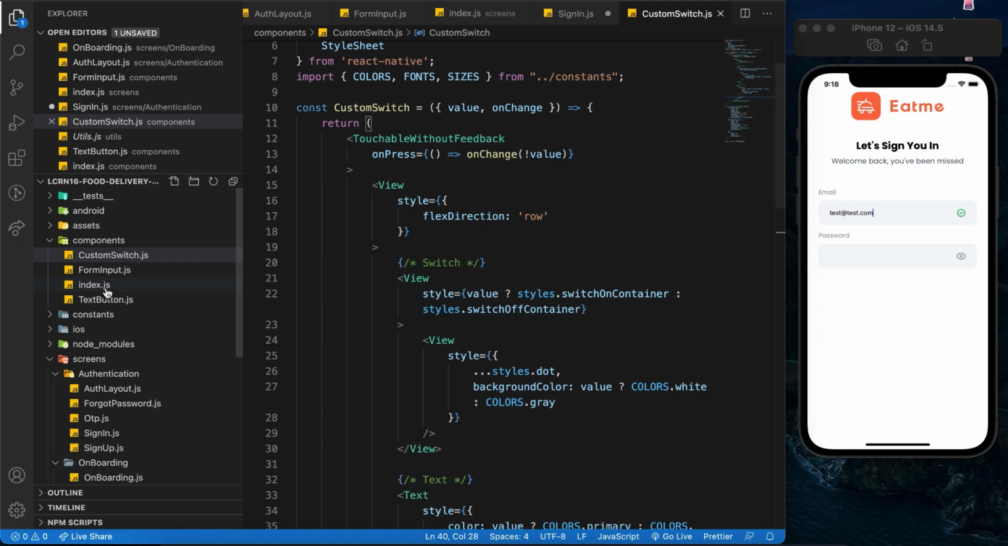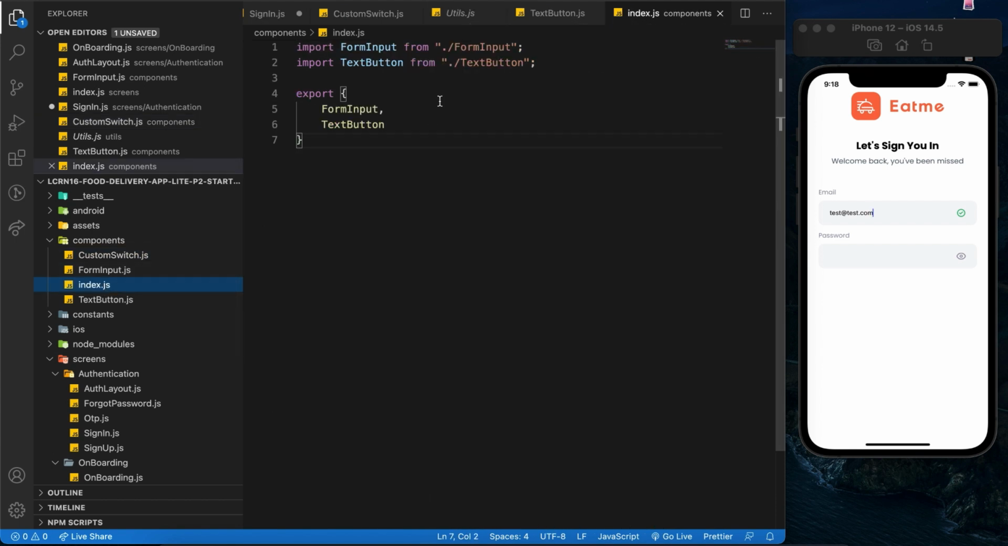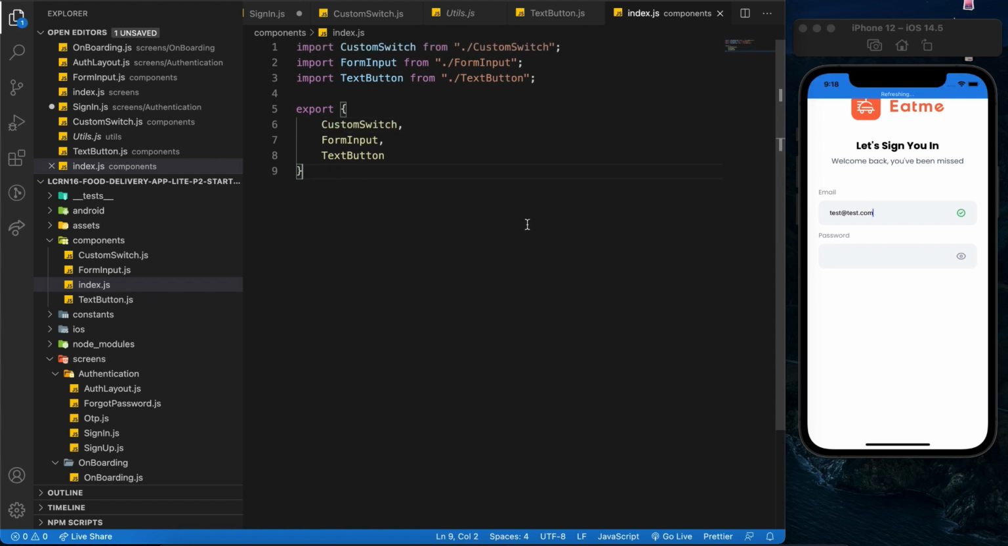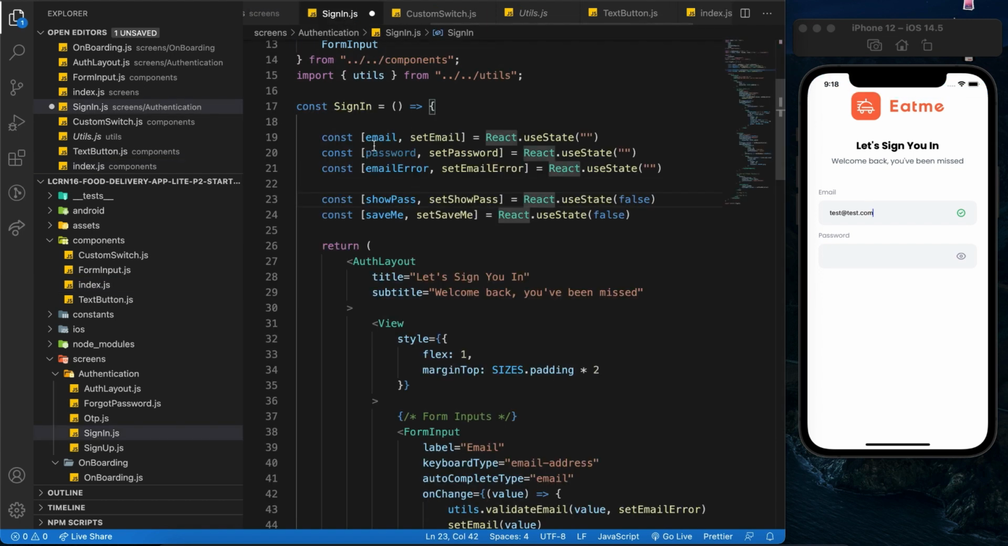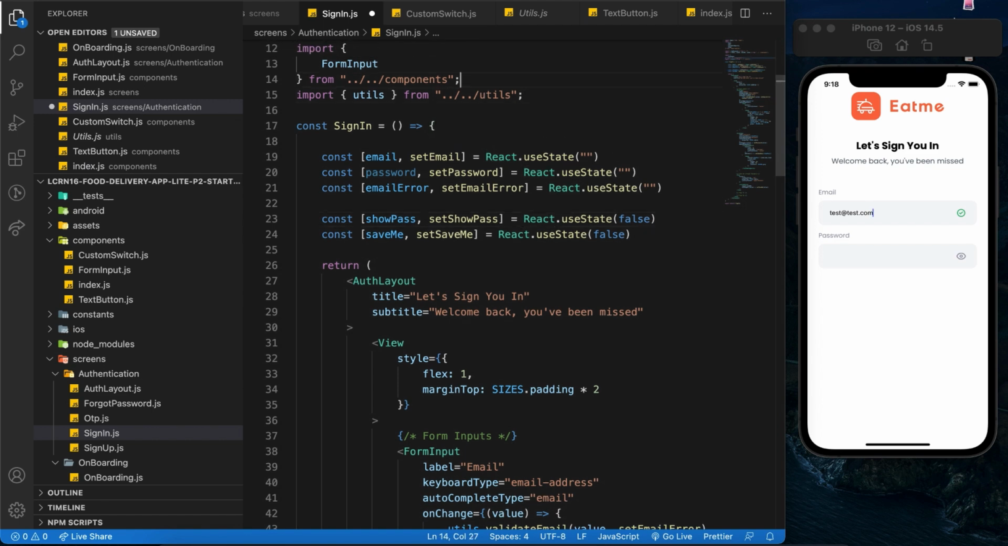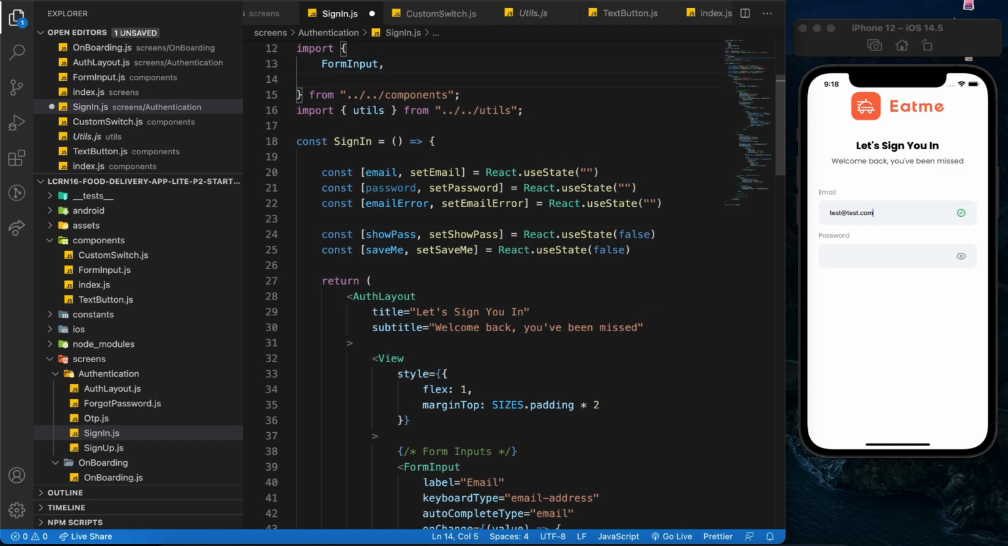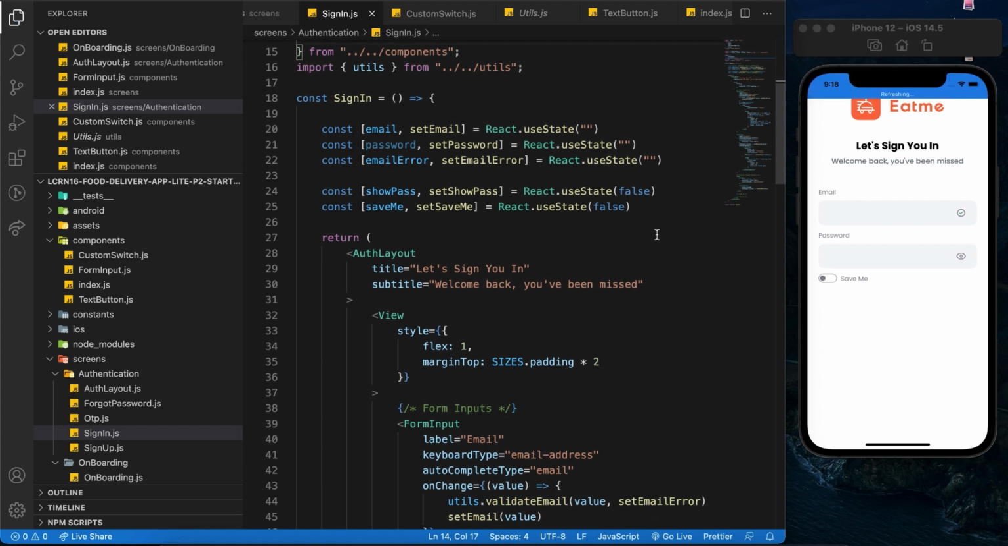Don't forget, we need to include it in the index.js file. I'm gonna simply copy and paste it like this and change it to CustomSwitch, and of course we need to export it over here, save it. Now go back to your sign-in file over here. After the form input, we are going to import the custom switch. Alright, save it. Perfect. Alright, cool, so we have the custom switch in place.